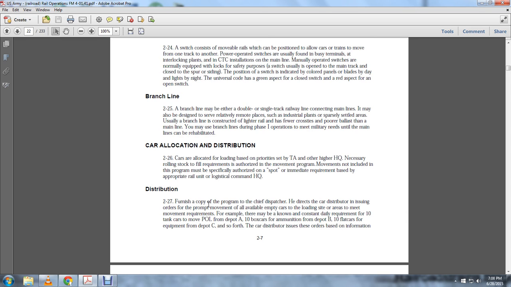Car allocation and distribution. Cars are allocated for loading on the basis of priorities set by the TA and other higher headquarters. Necessary rolling stock for field requirements is authorized by the movement program. Movements not included in the program must be specifically authorized on an immediate spot requirement basis by the appropriate rail and unit logistic command headquarters.